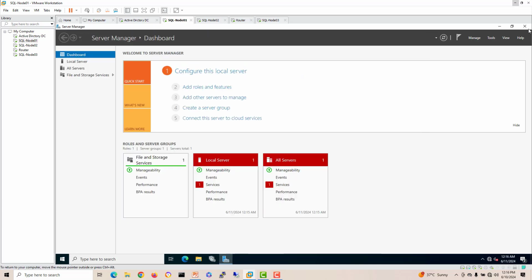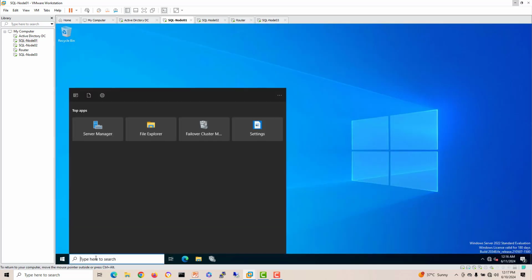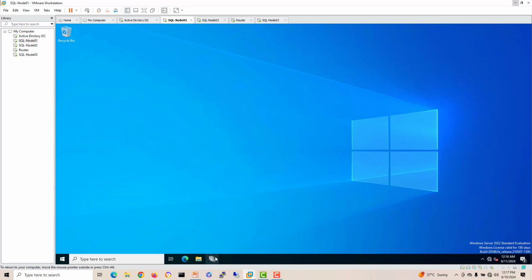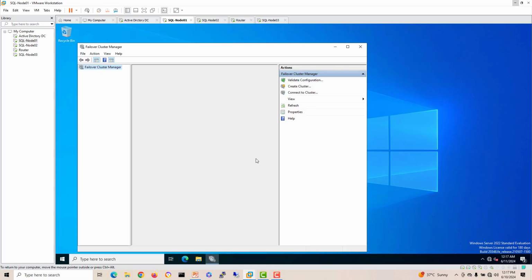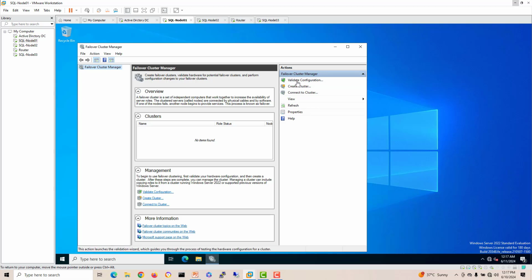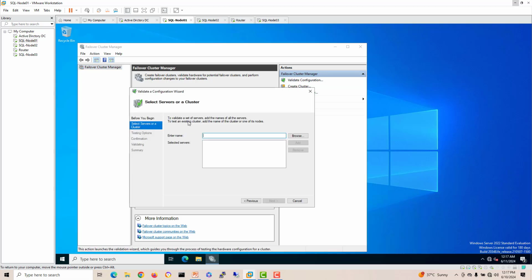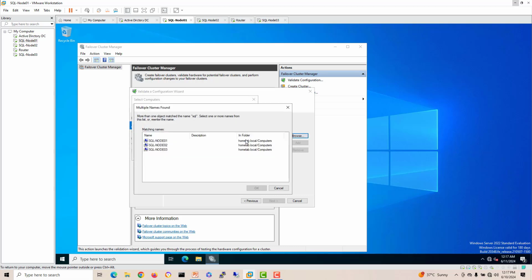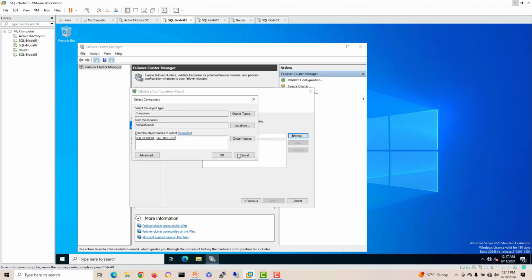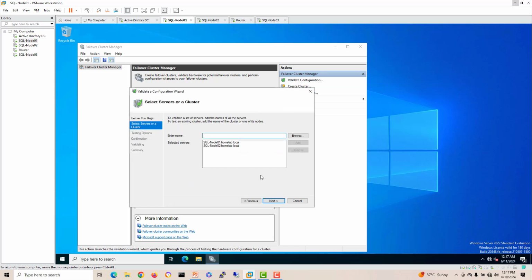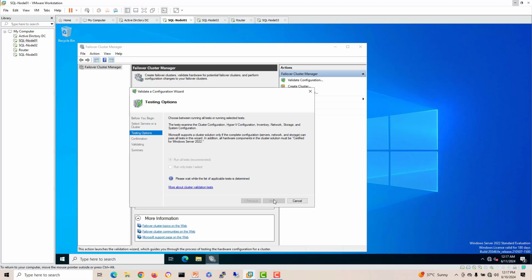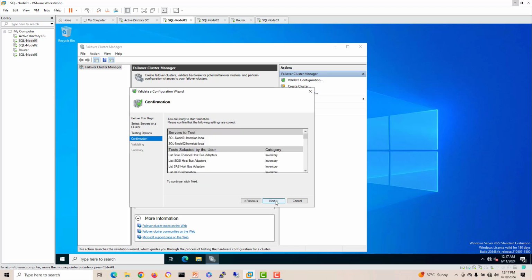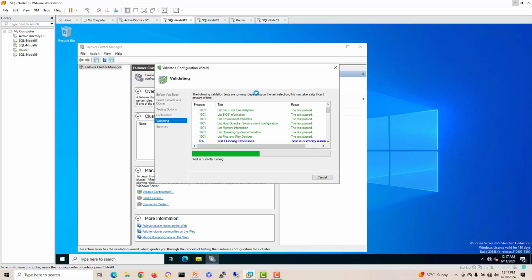Let's do our failover cluster again. If we have any error or warning, we'll proceed with the cluster. Okay, let's validate. First of all, they're in the same network. Good. Next, and check. If there is an error, we'll start the creation validation. We'll start creating a cluster.